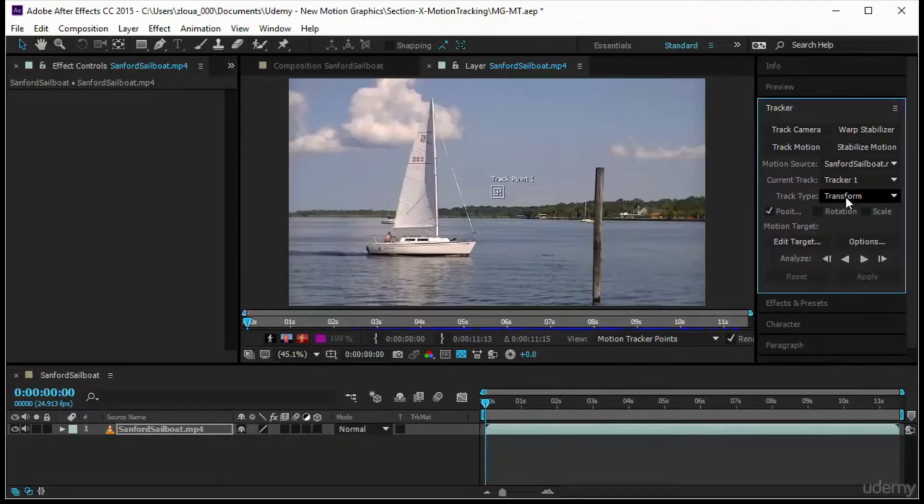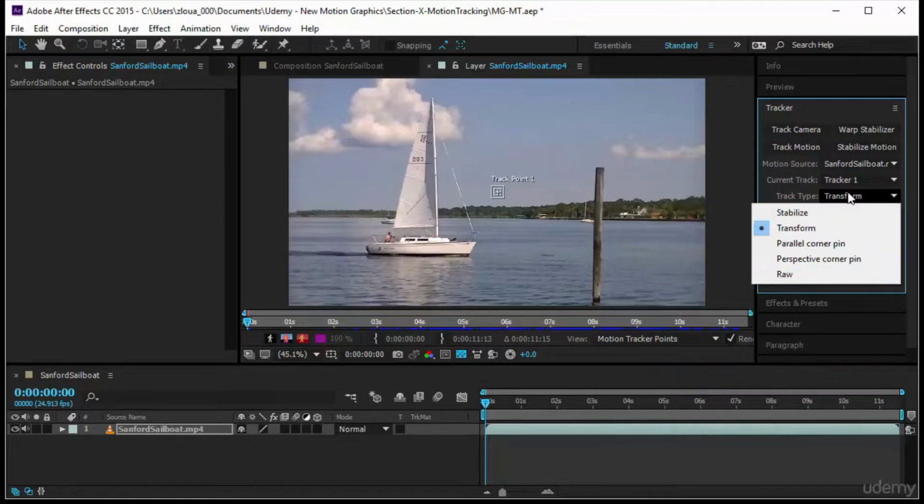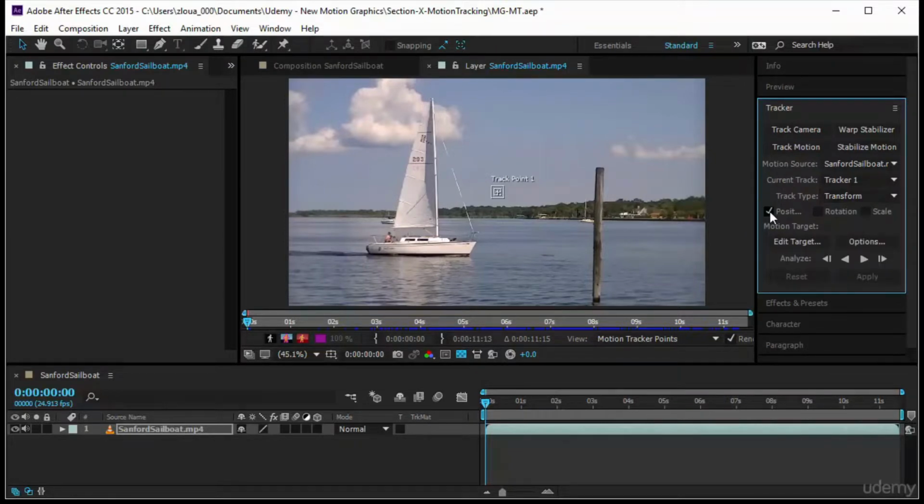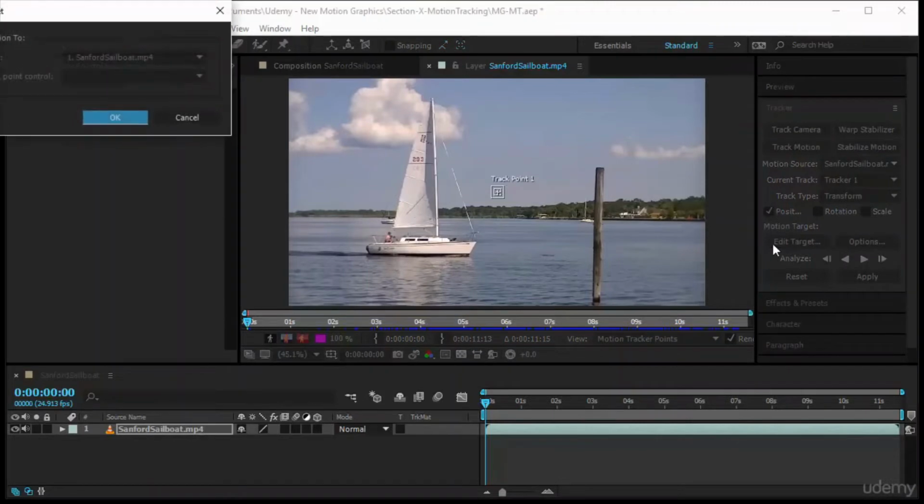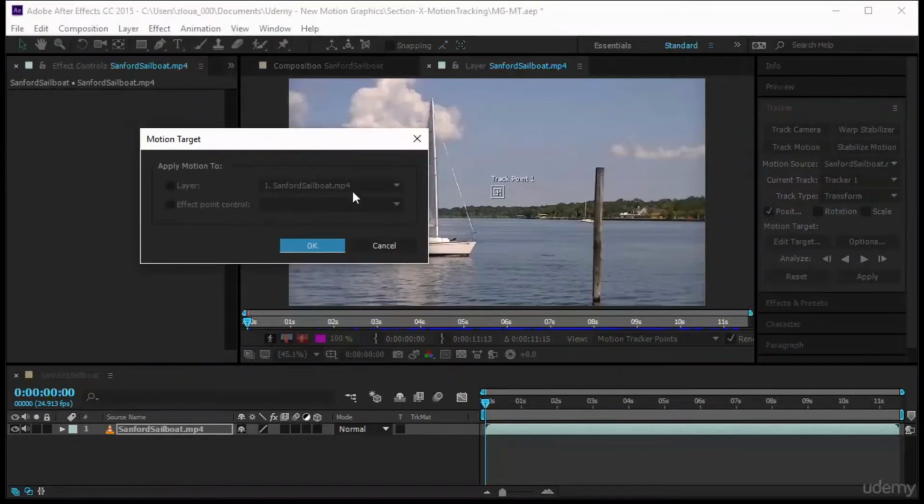Sometimes the Transform disappears and you will get Raw. Please get it back to Transform. Now we can track position, rotation, and scale. And also we can have a target. So after the tracking is done, we can attach a target here. As you can see, there are no targets yet. We can attach a layer, we can attach an effect with a point control, and that's pretty interesting.